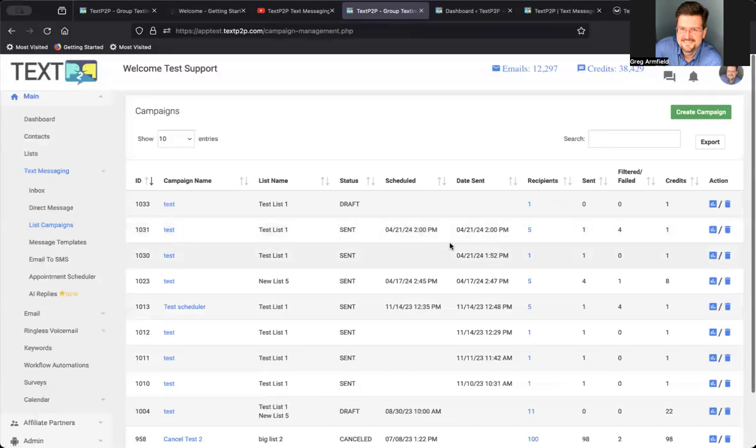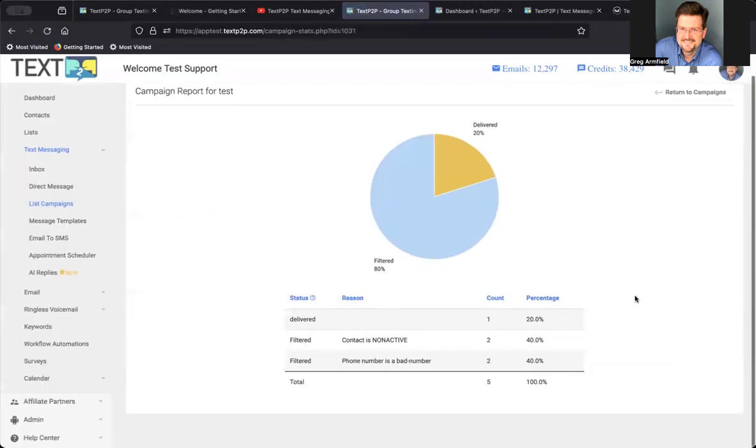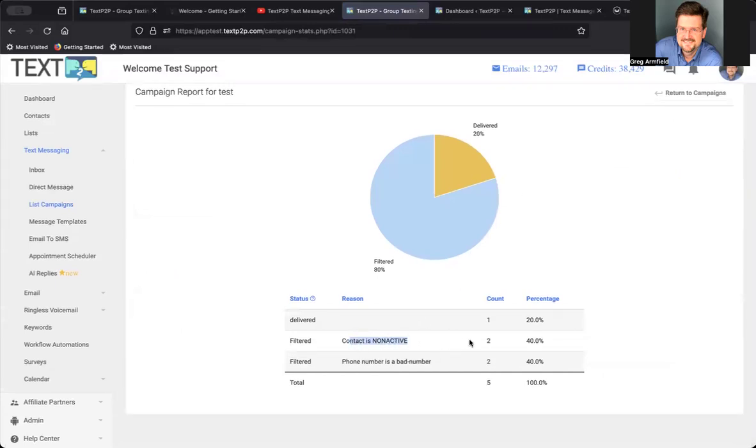And then, if it all looked good, let's say it went to these 5 people, just to show you, this went to 5 people, and you could see 1 was successful and 4 failed, and it only cost 1 credit, because only 1 was successful. And if I wanted to see high level stats, I could click here and see why these 4 failed. 2 of them failed because the contact status was non-active, meaning it was a bad number, most likely. And then 2 of these had bad numbers. So basically there were 4 bad numbers, and 1 was successfully delivered.